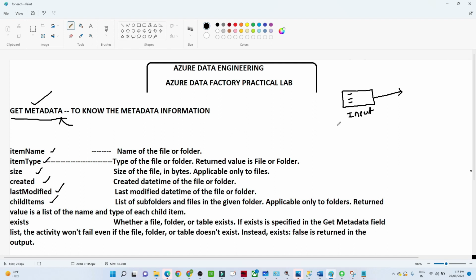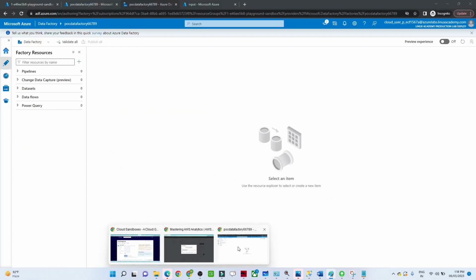Okay, so suppose this is the particular folder we have. Now if I want to know what are the files which are available here, I can use child items. It will list all the subfolders and the files in the given folder. Similarly if you want to know the name of the file or the folder, you can use item name. Item type, if you want to know, you can use that. When it was last modified, all that kind of information you can get from the get metadata activity. Okay, let me open my Azure Data Factory and let me try to explain more.